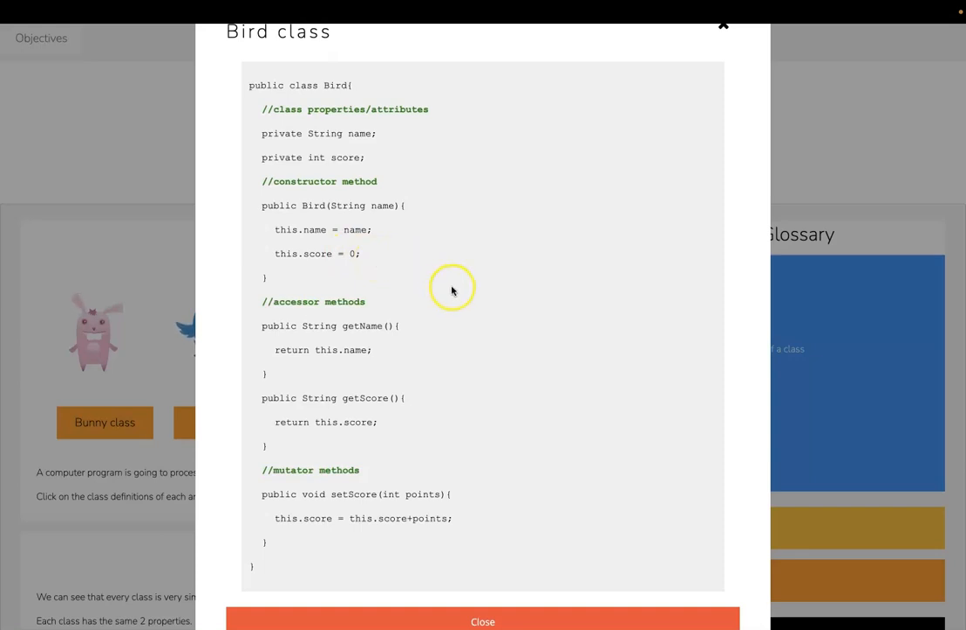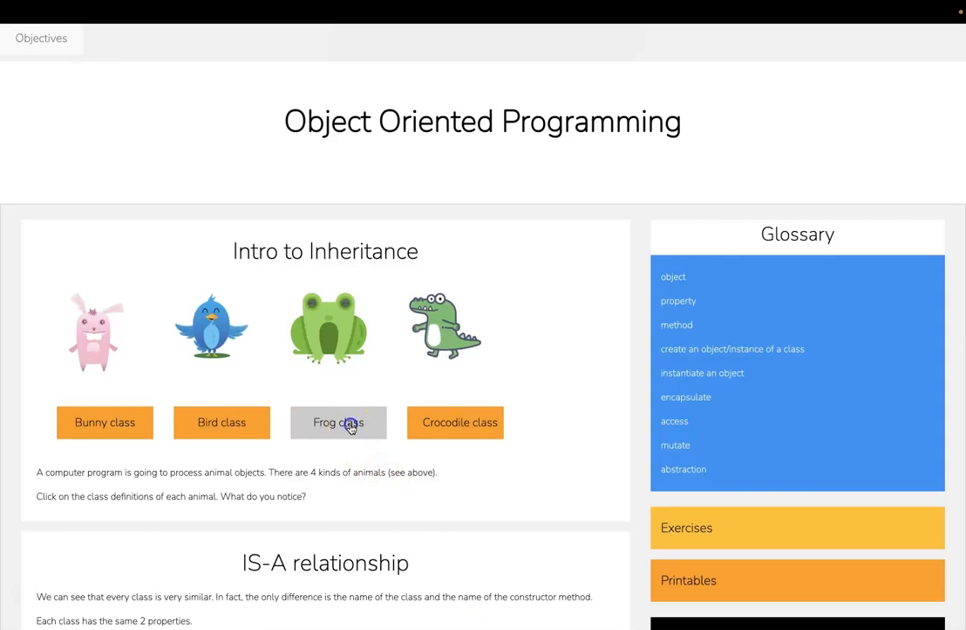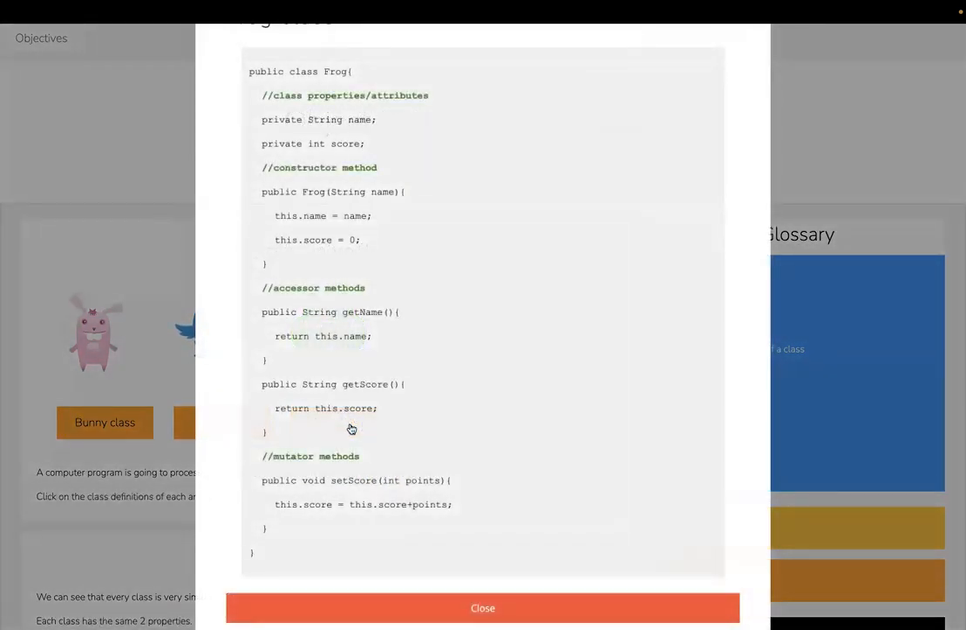Brilliant. We also have standard accessor and mutator methods in the class because we are using data hiding to keep our data secure. So that's the bird class: two properties, a constructor method with a string, and some regular accessor and mutator methods. If we look in the frog class, we're going to see exactly the same thing because a frog is an animal within my computer program, and its behavior is very similar to a bird.